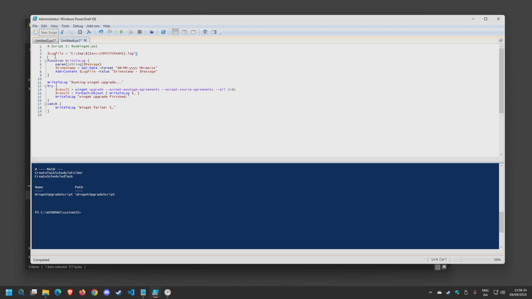So this one creates a log file as well, has the same write to log function, and then it invokes Winget by using this command right here. So we run winget upgrade, accept all package agreements, accept all source agreements, and then --all, which means we're going to upgrade everything that's available to us.